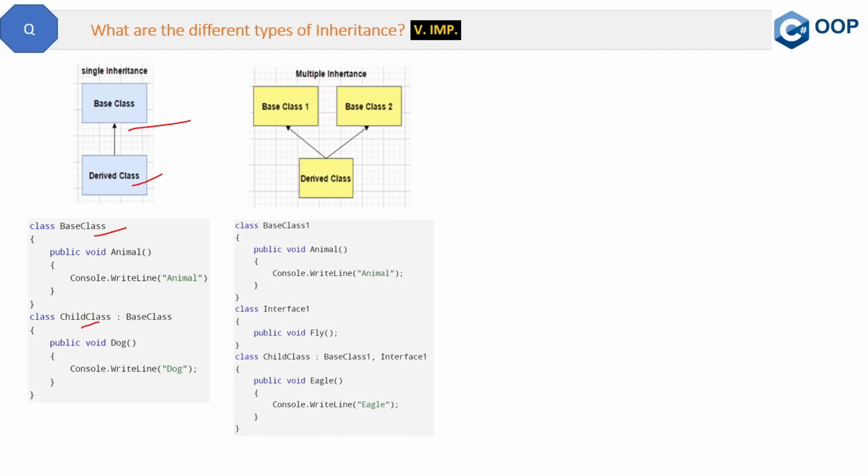Second type of inheritance is multiple inheritance. In this case, multiple base classes can be there. Remember, in C#, multiple inheritance can only be achieved with the help of interfaces, which means only one base or abstract class is allowed and rest of them must be interfaces.